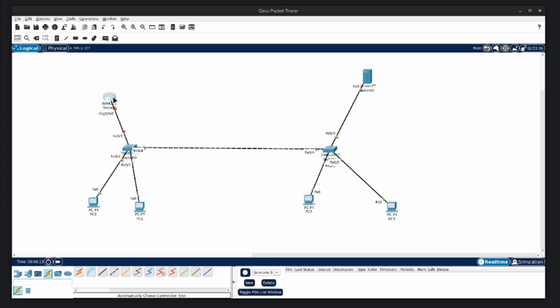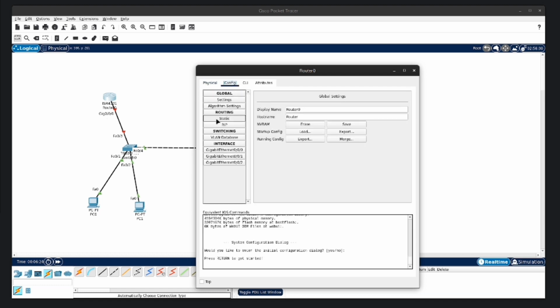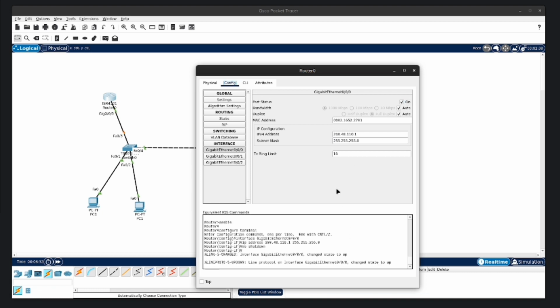So let's configure our default gateway. We can see that it's connected to the interface gig 0/0/0. So we go to config and we choose that interface, and now we add in the IP address, and then we turn it on. And now we've turned it on. Now our connection is live. It's no longer red, it's up.